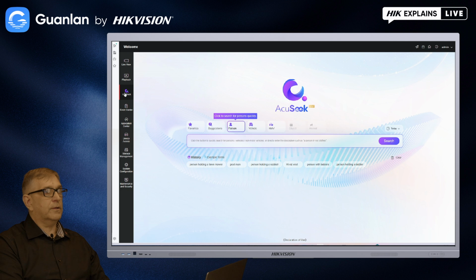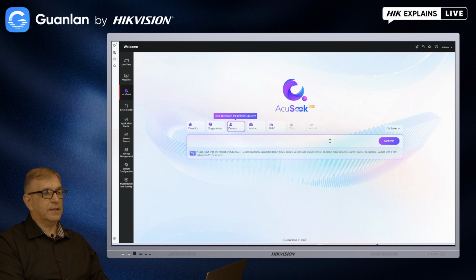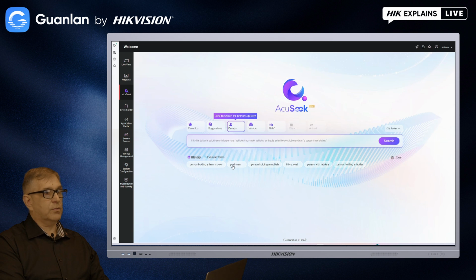So now we're going to look at the AcuSeek menu, and you can see the menu is virtually identical to the GUI on the NVR, just a slightly different color and feel, but it's the same intuitive, clean environment where we can import free text here, but also we've got predetermined person, vehicle and non-motor vehicle search criteria.